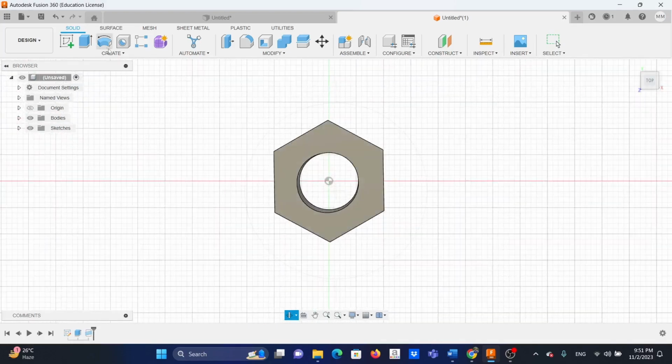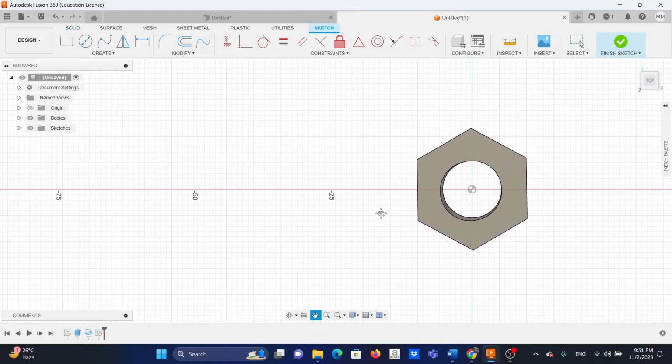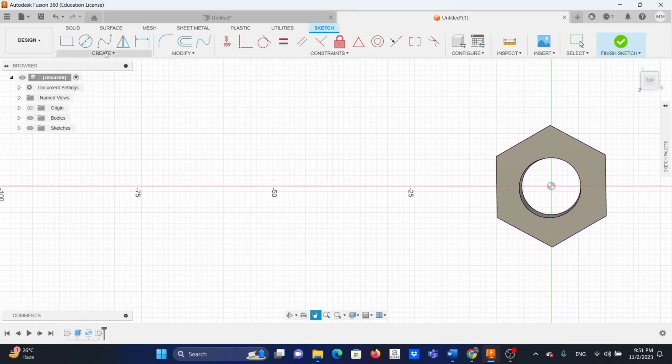And now we're gonna build the bolt. It is almost as similar as the nut. Remember, the key D is for dimension.